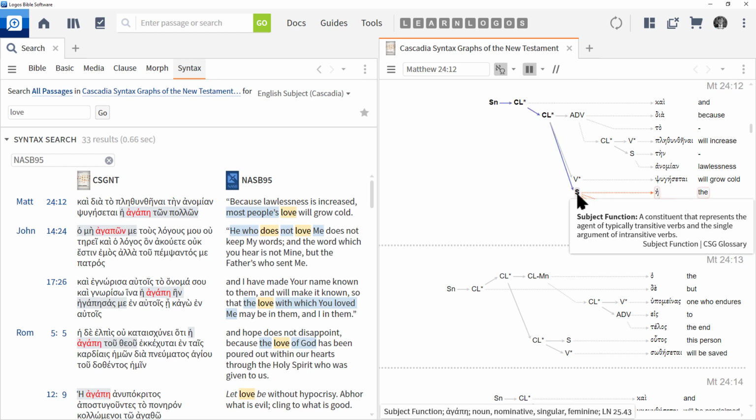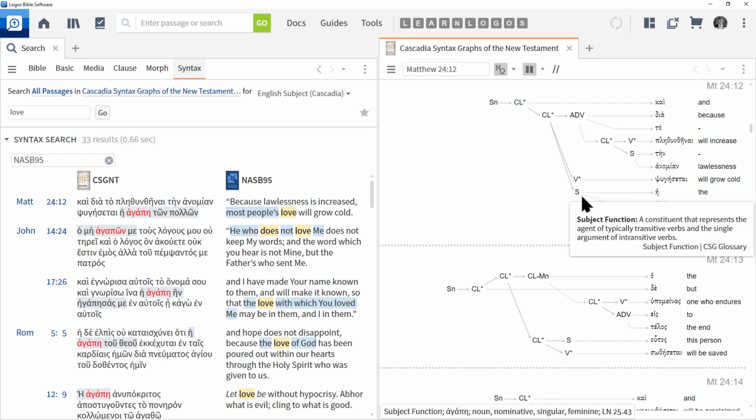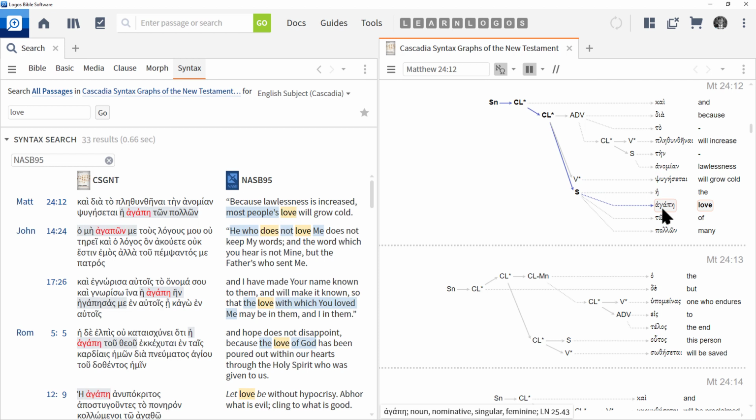If you float your mouse over it, Logos gives you a little tip to tell you and define this particular letter, S for the subject function. Now, this is important to take into consideration. Syntax graphs are showing you how words are functioning within the passage. The function usually shows up and matches the morphological information, but not always. So with the syntax, you're searching on function.